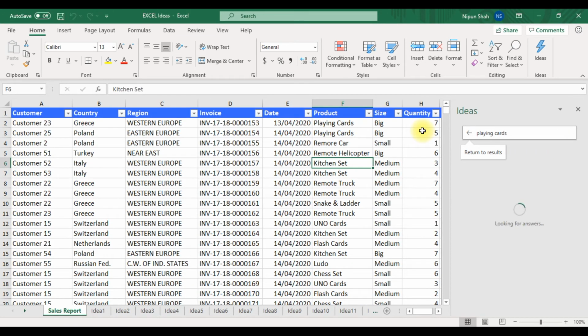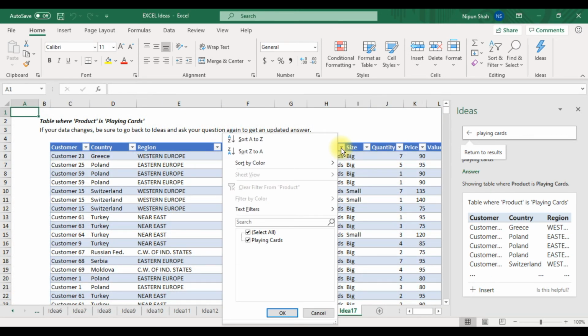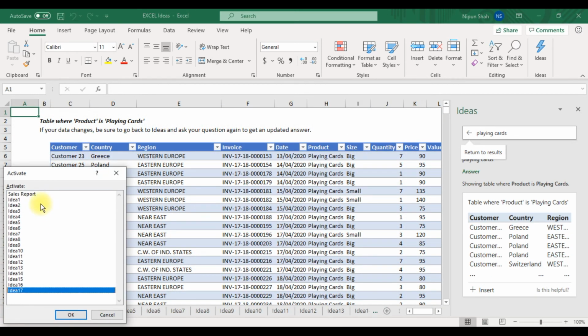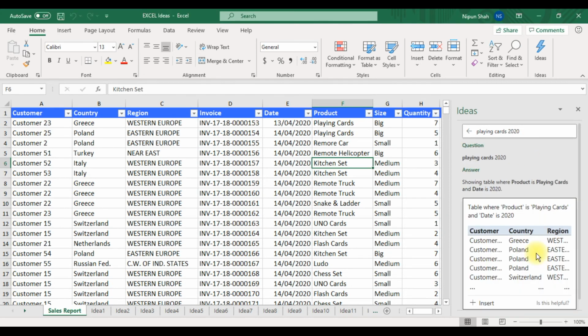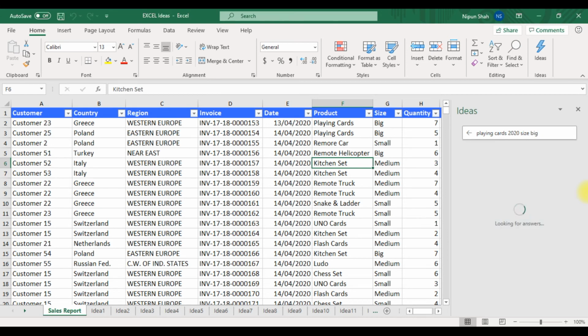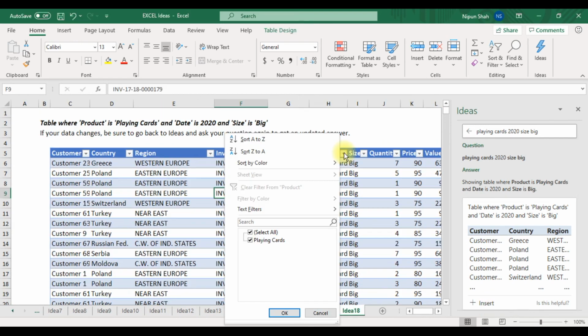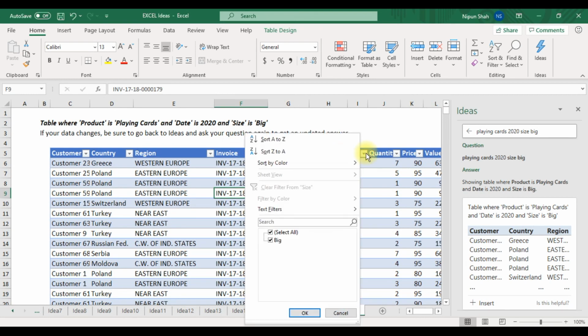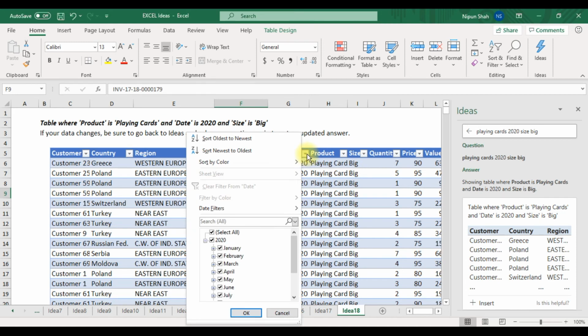Playing cards. Insert table. My data related to playing cards is here. Go back. Playing cards in 2020. My data is here. Size big. Enter. My data is here. Now let us check it. The product is correct. Size is also correct. Check the date. Date is also correct.